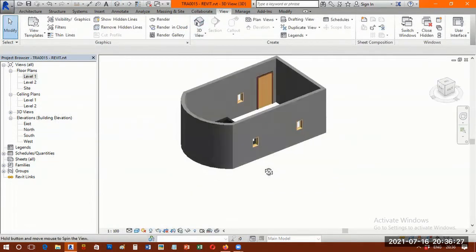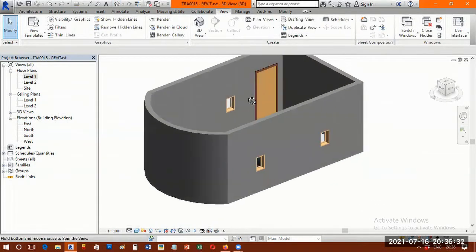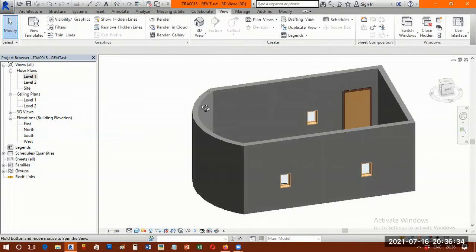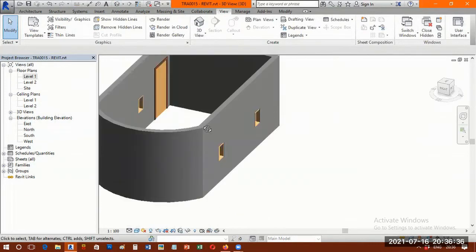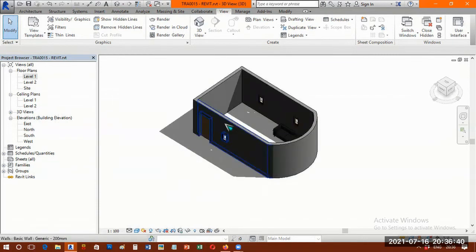I orbit this. Hold the shift button on your keyboard, press and hold the mouse wheel and drag. That's all. A nice view is generated here. That's it. The 3D view is ready. Done. So I hope you noticed everything.